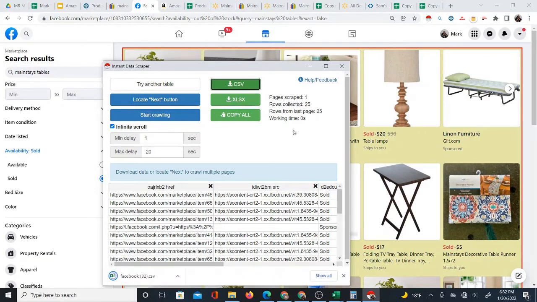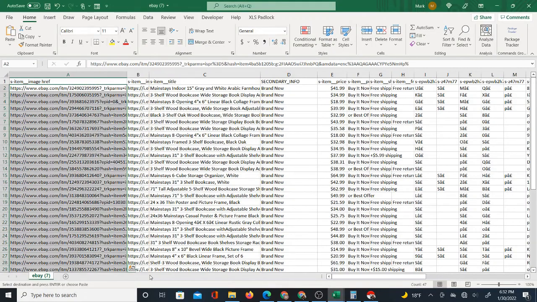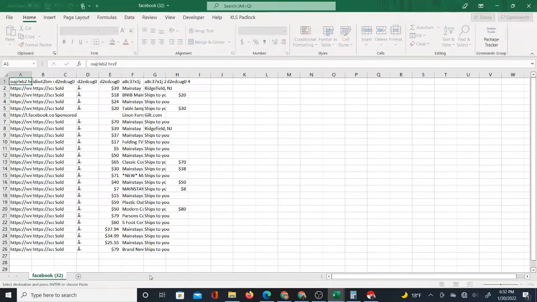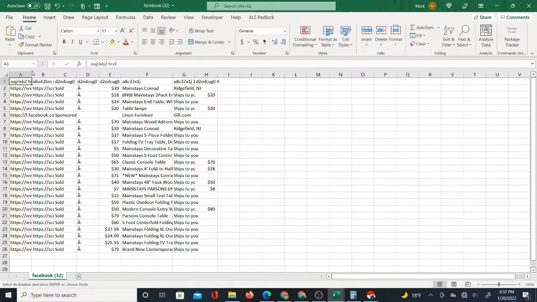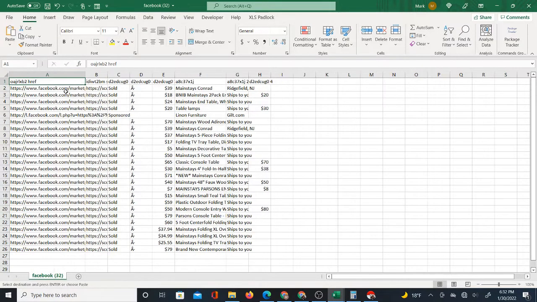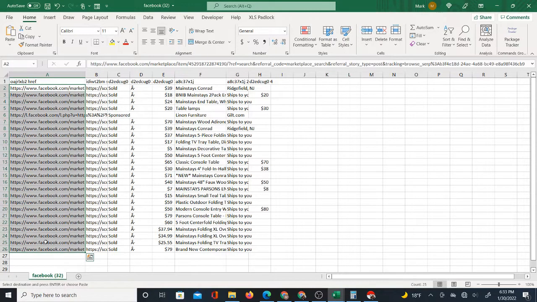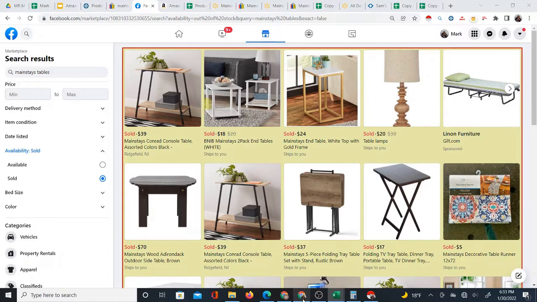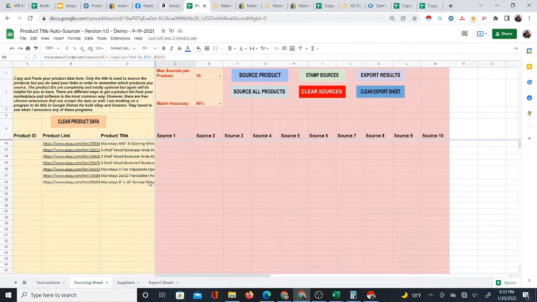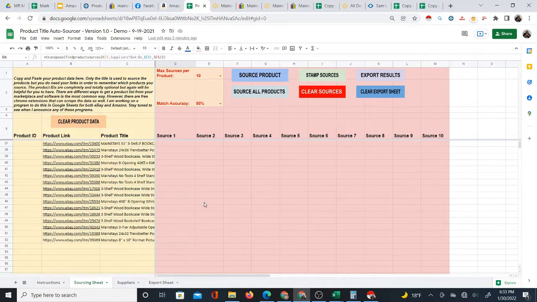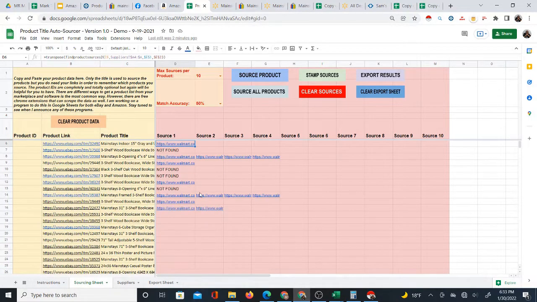25 products in this case, you can download it to a CSV, just like I did with the eBay products. It's the same process. And again, you have these titles, you have these links in the first column, which you can copy, and you can copy the titles. You could put them in the product sourcer, and you could try to source those and see if you get some matching sources. Alright, so that's something you can do.